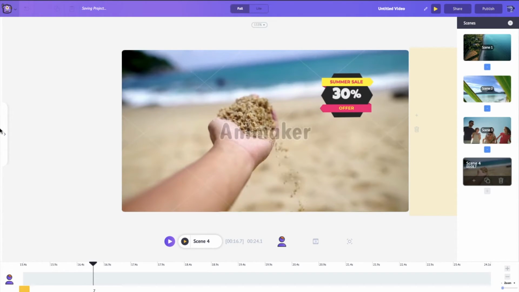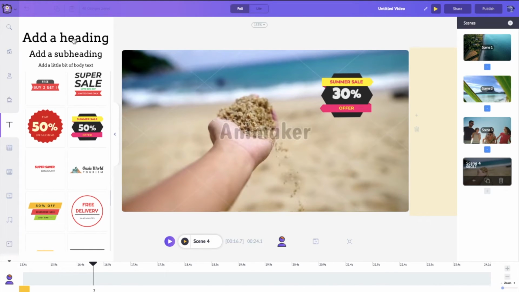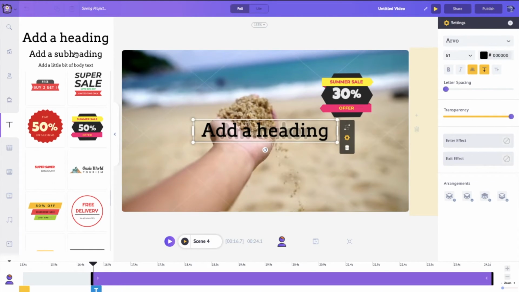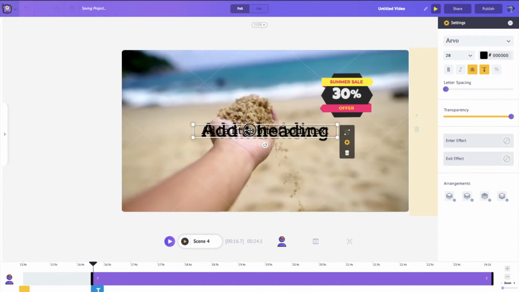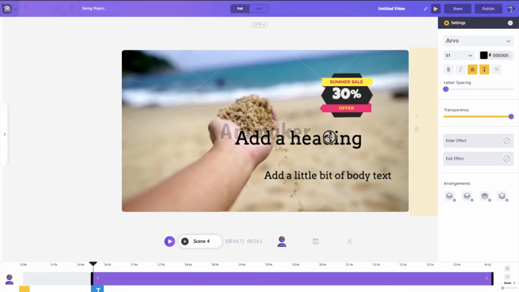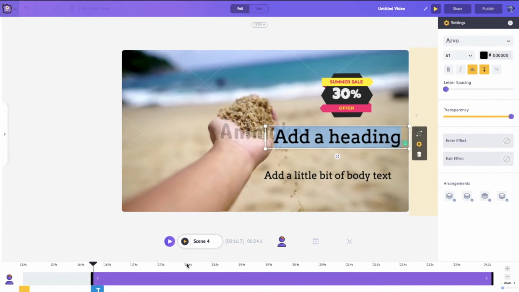and again I'll add some more text. So this time I'll just add a heading and some body text. So I'll place the body text over here, heading over here, and I'll write something like book your tickets.